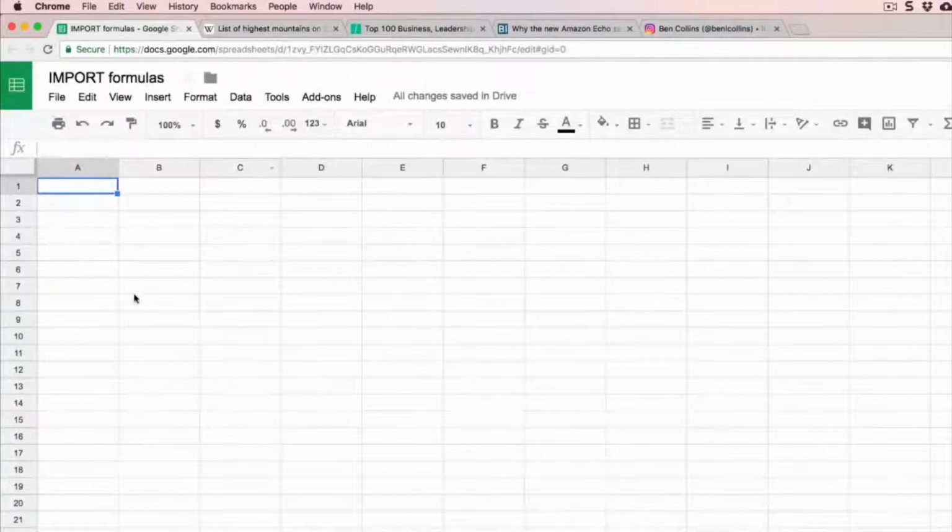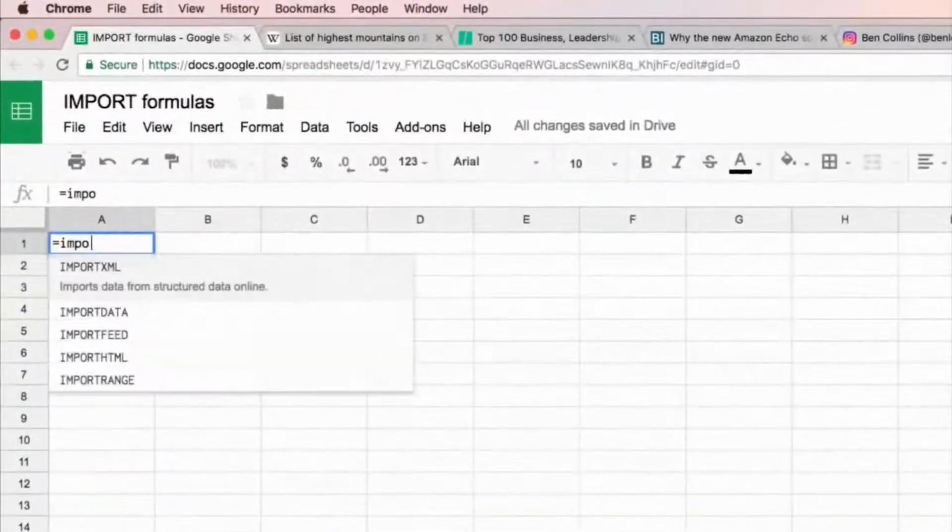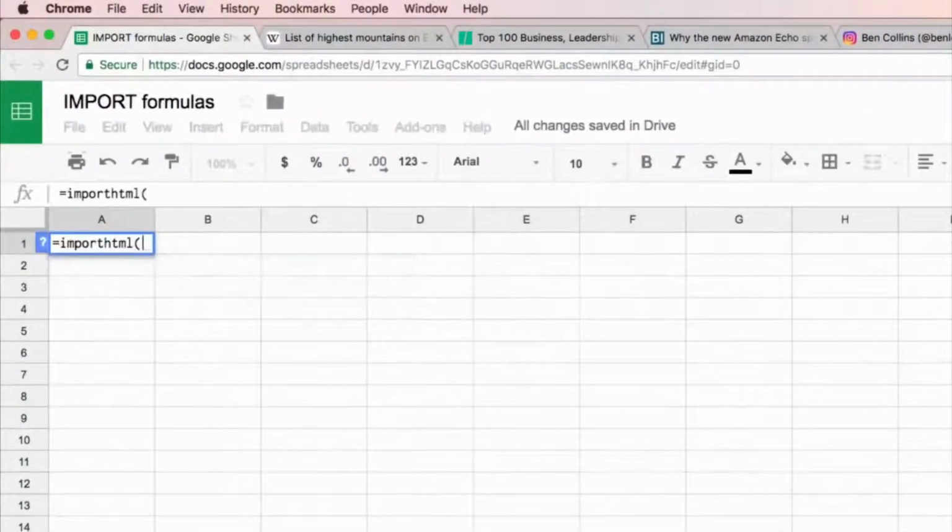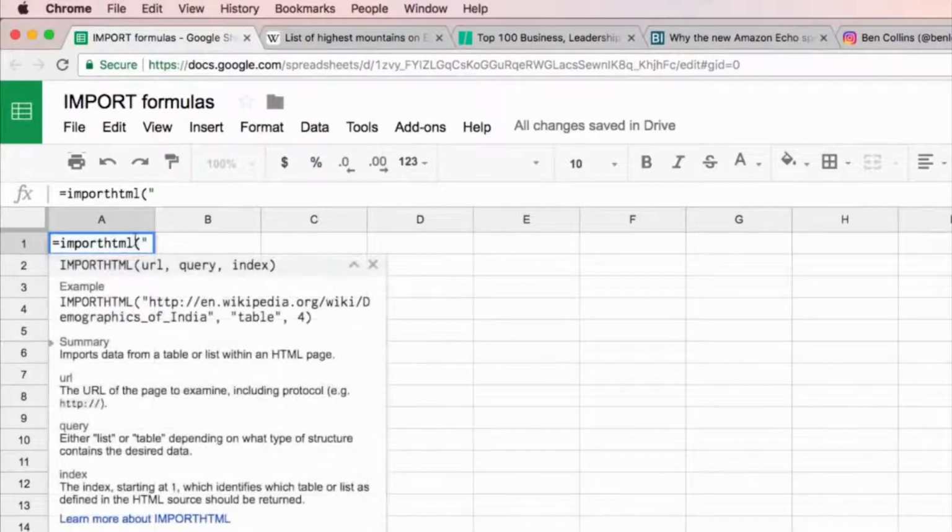Rather than copying and pasting this into our Google Sheets, let's use a formula to do it for us. So we'll do import HTML. We'll open these parentheses, and let me just click open it out.